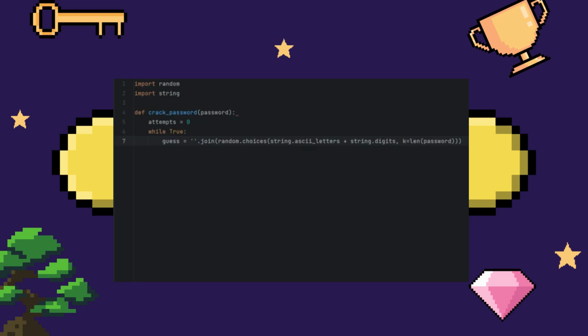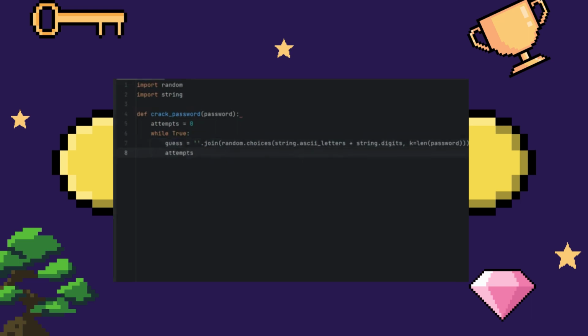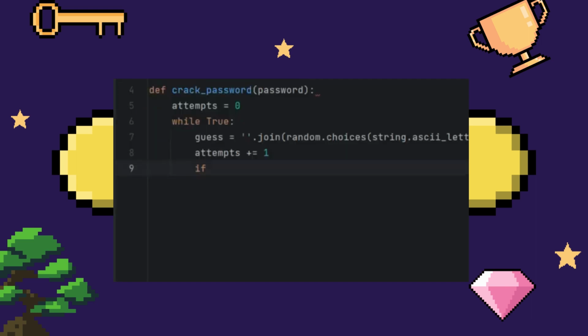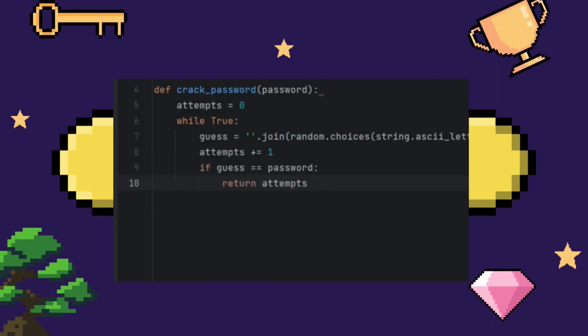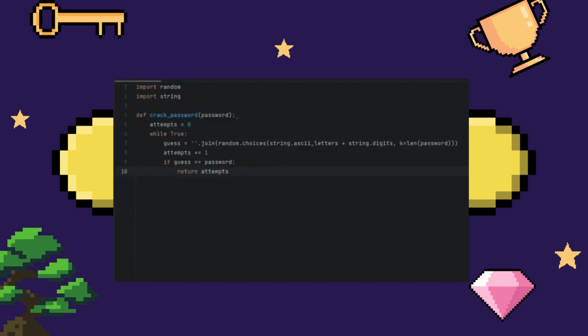Next, we're going to create another variable and we're going to call it attempts and we're going to add 1 to every attempt made by the computer. Now we need to create an if statement, and this if statement is going to check if the guess is equal to the password. If it is, we're going to return the attempts. In other words, once the function successfully guesses the correct password, it returns the attempts variable, which holds the number of attempts that were made. This value is then assigned to the attempts variable outside the function and is printed to the console. Now this entire function will be responsible for trying to guess the password.